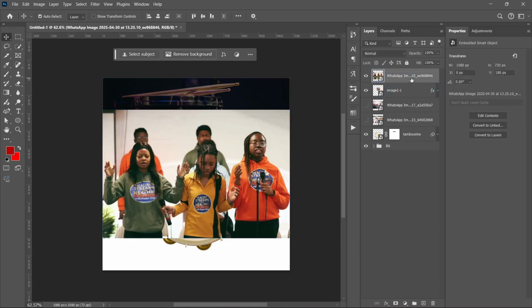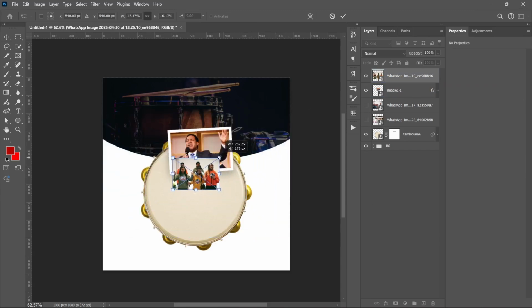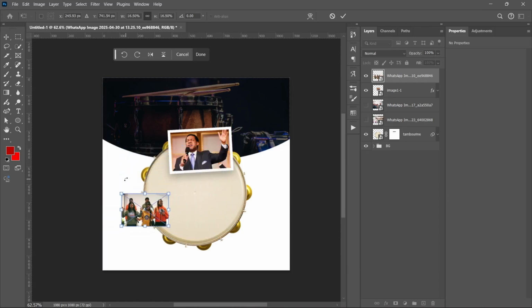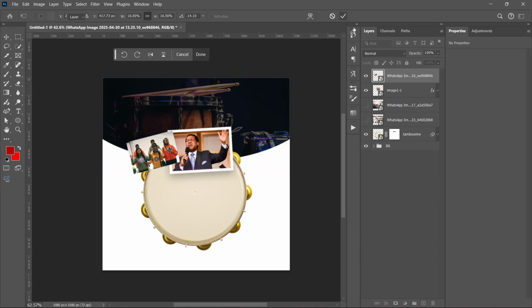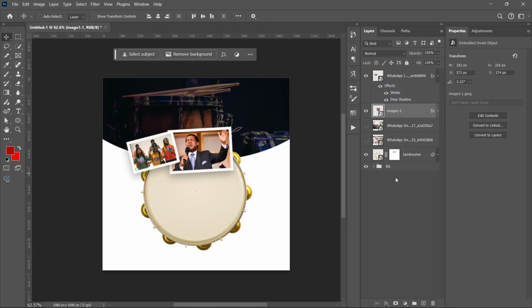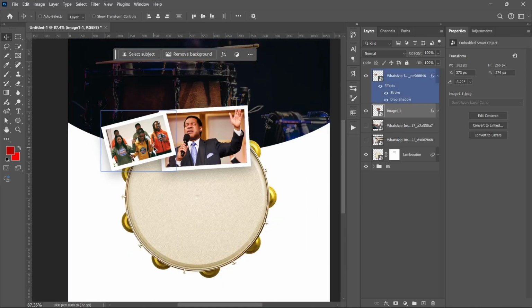Now I'm going to unhide this image. I'm going to press Ctrl T. I'm going to shrink it down, tilt it like this, bring it here. I'm going to place it on top of this slightly, then come to your layer panel, this FX, hold your Alt and drag it up to just copy it, so you can see that the effect has been copied, the stroke and the drop shadow.